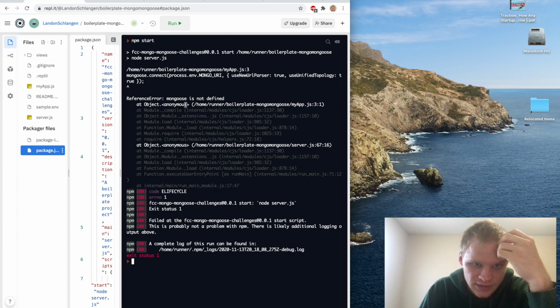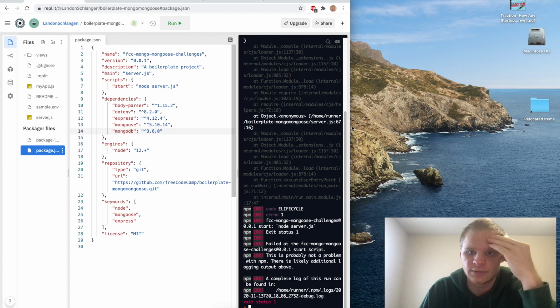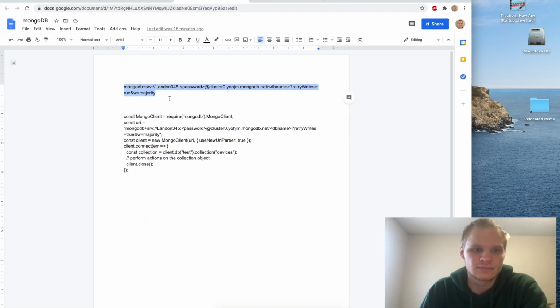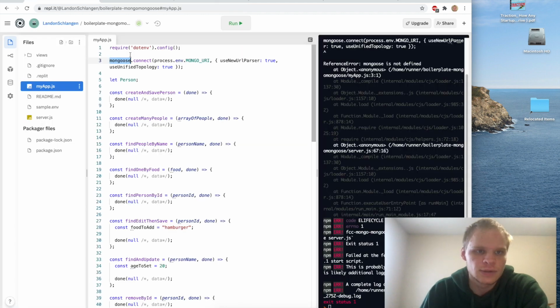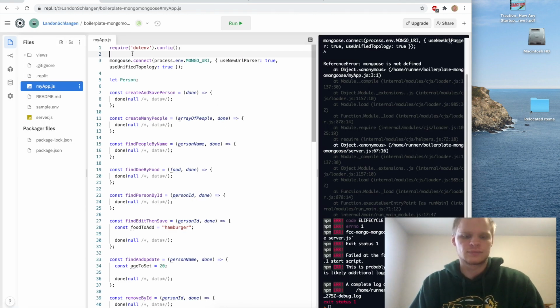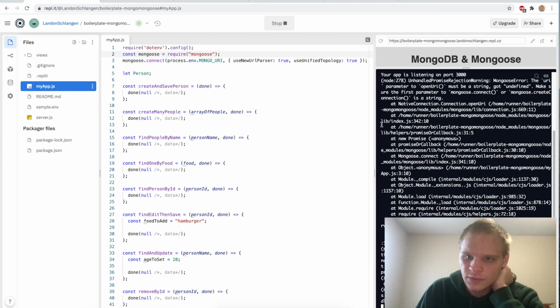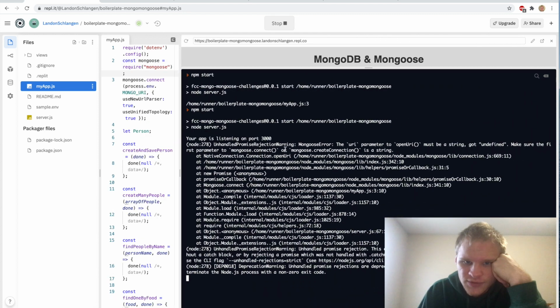Mongoose is not defined. Oh, I have to require it, that's why. So I'll go back into my app. I need to require Mongoose. Right now it doesn't know what Mongoose is, so I'll just do const mongoose equals require mongoose. And now I'll run it and see if it works now. And it looks like it is up and running now. Sweet. I believe it is, at least. Maybe not. Unhandled promise rejection warning. The URI parameter to openUri must be a string, but it got undefined.